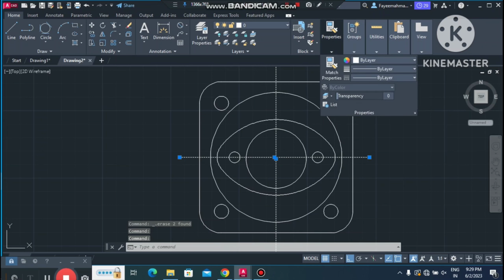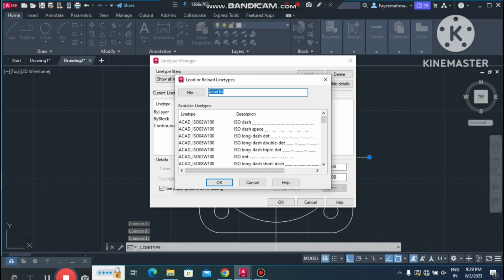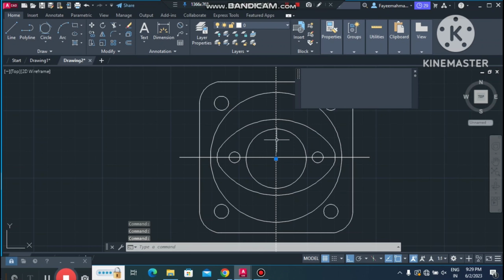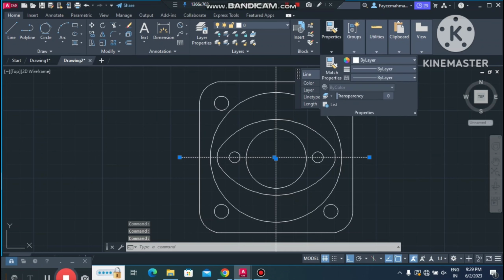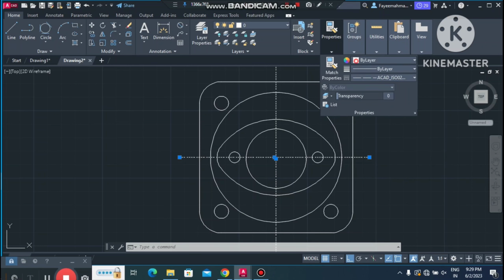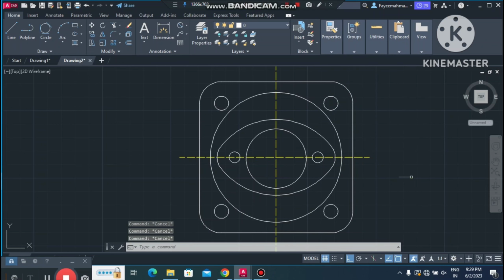Select this line, and here we make this one a center line. So select load, and here we change the scale to 0.5. Select this line, go to the properties, select this one. Look, here we change the color to yellow.